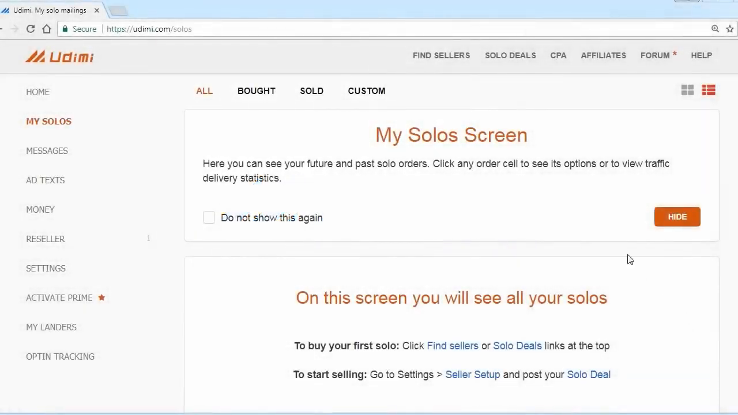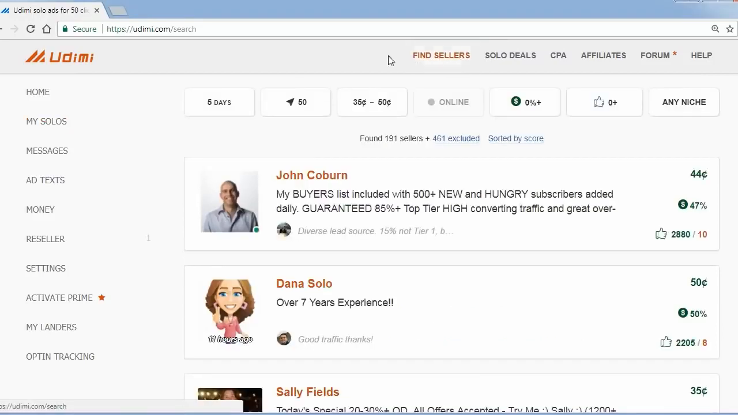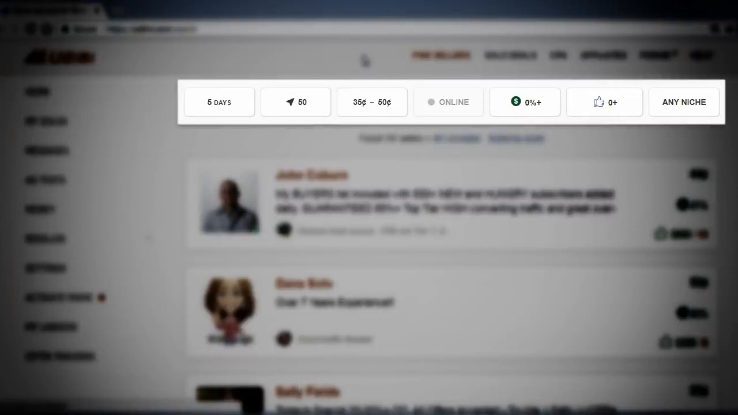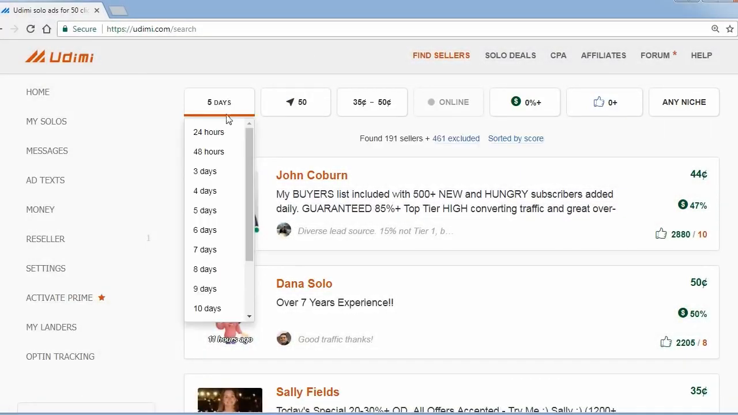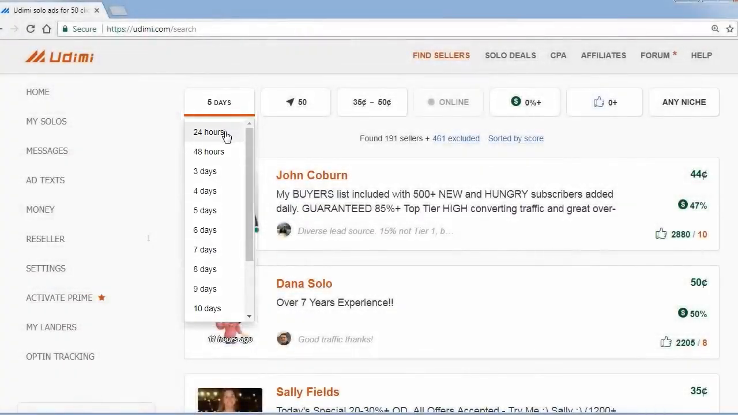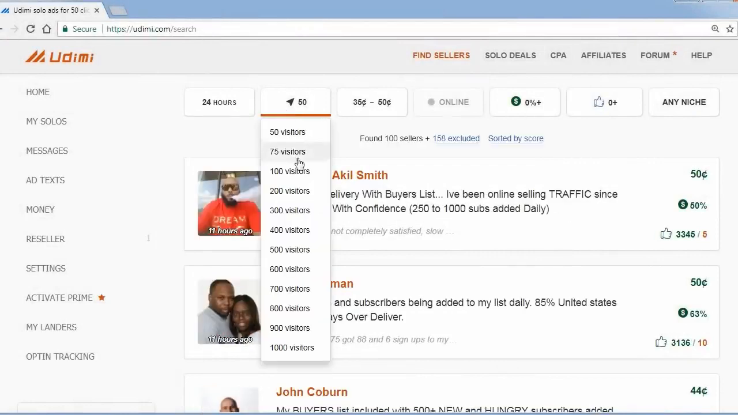To order a solo, you first need to find the most appropriate seller. Go to Find Sellers section and use the filters at the top to find a seller who suits you best. Specify when you need to start the solo. Mark down 24 hours if you need a solo today. Select the quantity of visitors the seller is able to give you within 100 hours.